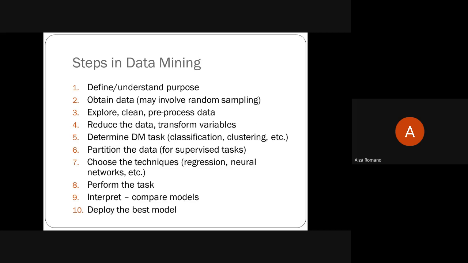First, develop an understanding of the purpose of the data mining project. How will the stakeholder use the results? Who will be affected by the results? Will the analysis be a one-shot effort or an ongoing procedure? Next step is to obtain the dataset to be used in the analysis.